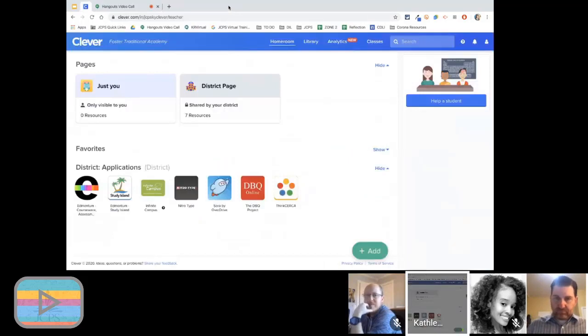All right. So now I'm logged into Clever, and you can see that as a teacher, if you've never signed in before, I have 2 pages. I have a page that says just you, and it's only visible to me, as well as a district page. And I have 7 resources that are here, and it tells me that those are shared by my district. Now, up at the top, I have 4 tabs that we're going to talk about today. Down here at the bottom is an add tab.